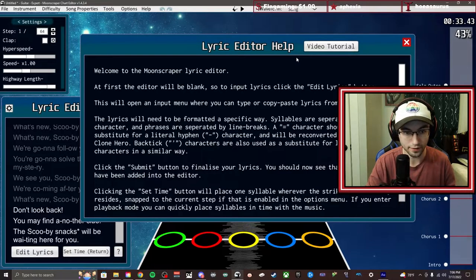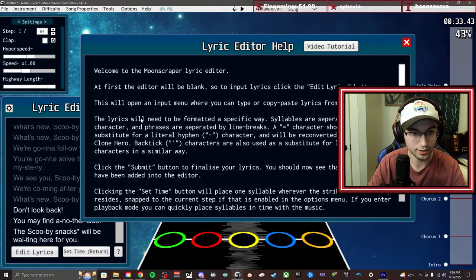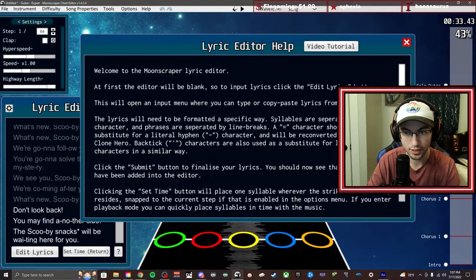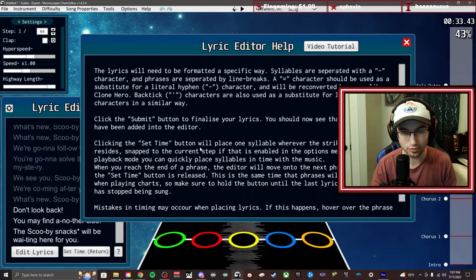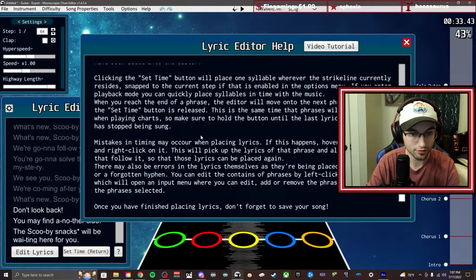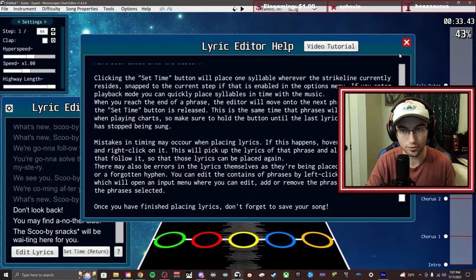It's probably better than anything that I can say about this, but as it says, it needs to be formatted in a specific way. Syllables are separated with a dash. Characters and phrases are separated with line breaks, like a space. An equals character should be used to substitute a literal hyphen character, and will be reconverted by games like Clone Hero. Backtick characters are used to substitute quotes. So if you really want to do any kind of quotations, you've got to mess around with the phrasing. But all of the stuff in there is explained if you forget or if you need to run through it a couple of times.